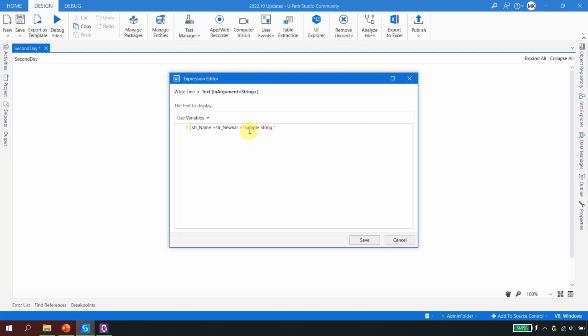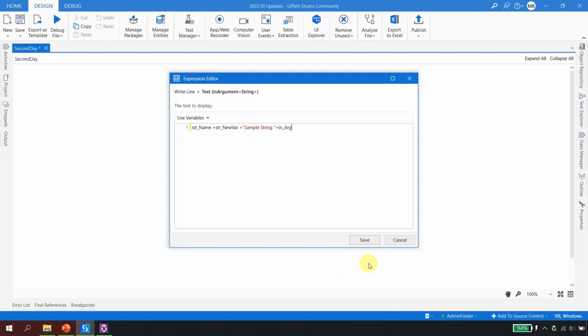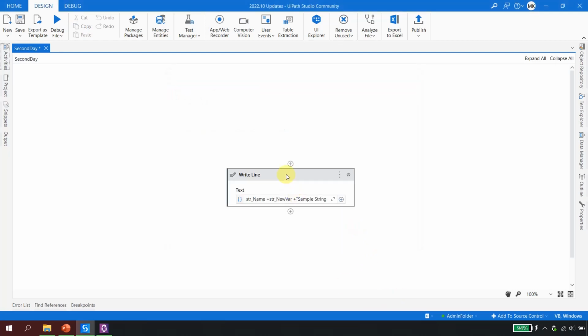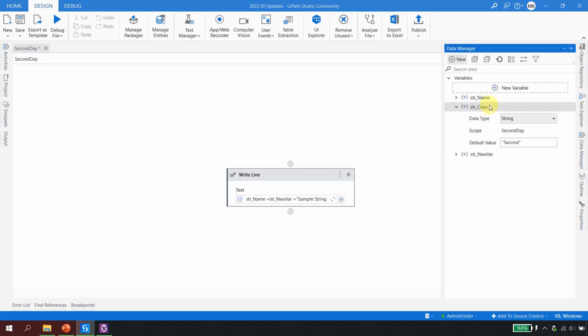So let's say this is a sample string maybe. Okay. And after that I want to create a new argument, so I hit Control plus M and I want to create an argument, let's say in underscore arg, and hit enter. You would be noticing that on the fly I am actually able to customize the expression. If I simply go here and hit save, and let me just go back to the data manager, you would notice that these two variables we already had, right? str name and the class. This is the new variable which we have got. Let me just put a default value here, new val.